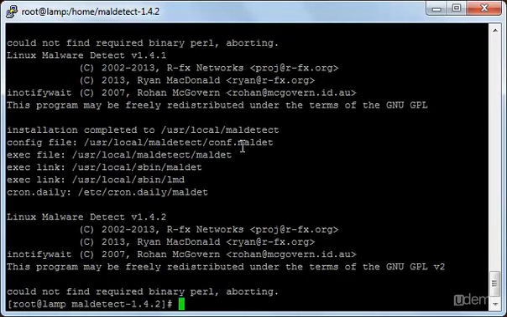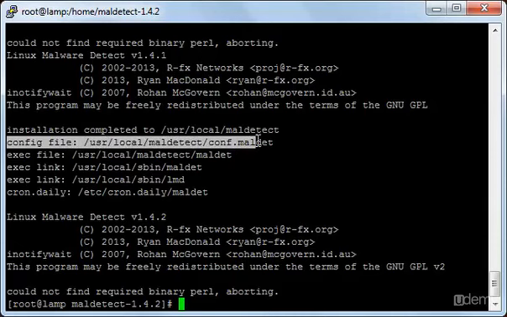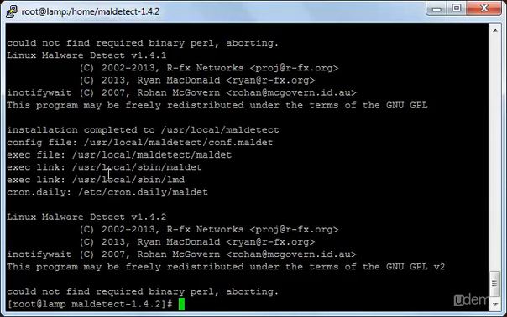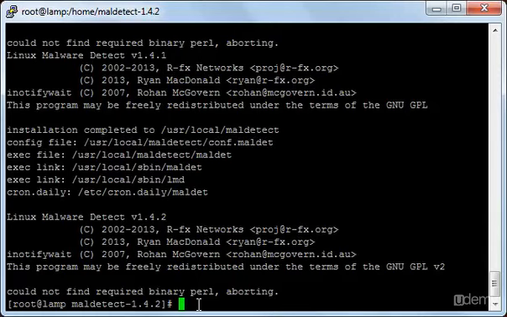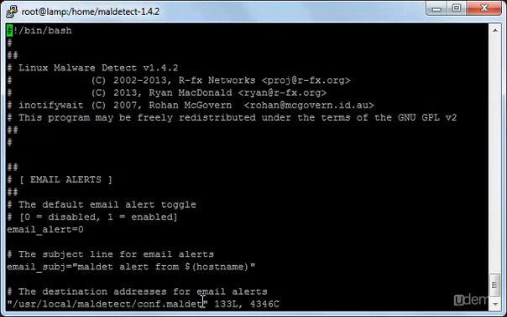As you see here, it did not take time in the installation process. You see here the installation completed. This is the path where it has been installed, and this is the configuration file which we will access now. I will copy this, and here I will type vi and paste. Now I'm in the configuration file of the malware detect.